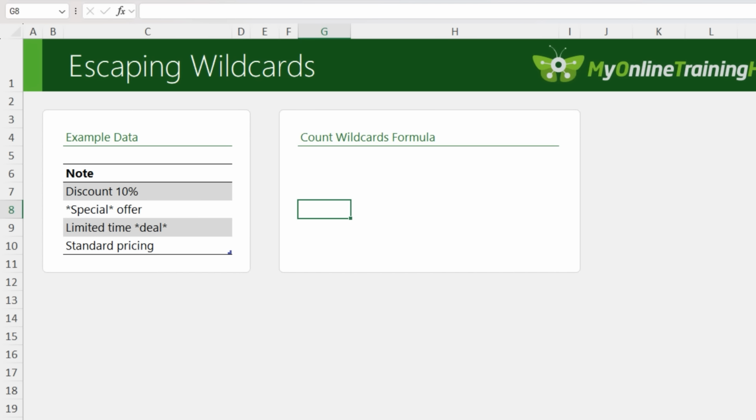Now let's look at what happens when your data actually contains an asterisk or a question mark wildcard, because Excel will treat those as wildcards even if you don't want it to. And if you're not aware of this, your formulas can return completely unexpected results. Here I have some notes that include asterisks around special and deal. Let's say I want to COUNTIF notes that contain asterisks.